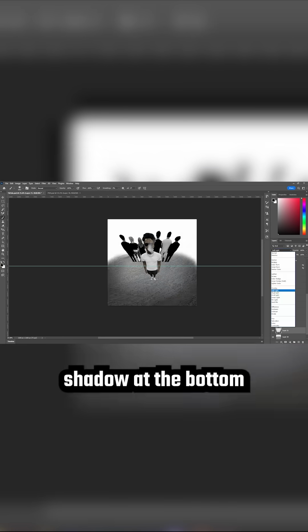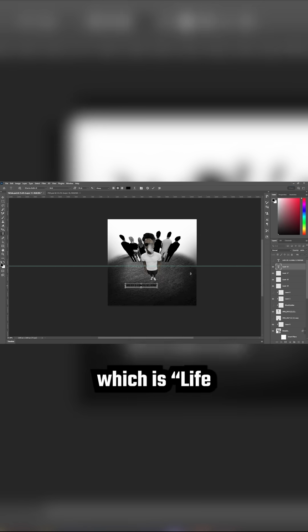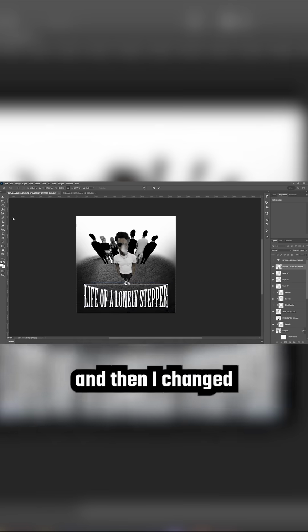And then made a big shadow at the bottom and also brought down the blacks on that as well. I typed out the title name, which is Life of a Lonely Stepper. Changed the font, made it taller. I dragged both the corners up and then I changed the perspective.